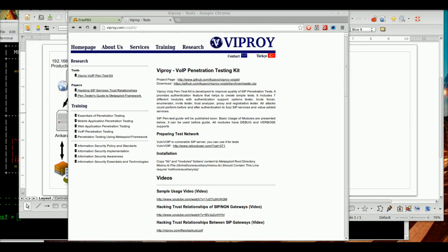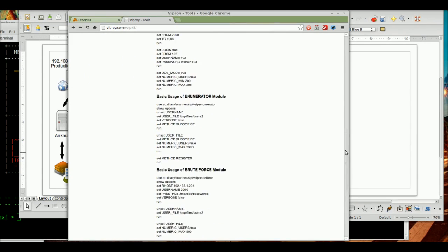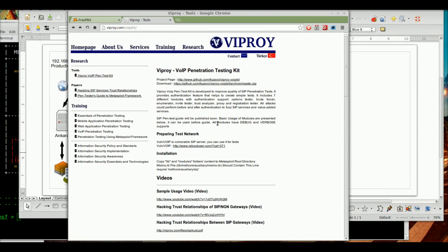This is a demonstration of hacking voiceover servers with the VIPROY penetration testing kit. The VIPROY penetration testing kit is specially developed for SIP pen tests. This kit includes many modules like options, register module, enumerator, brute forcer, trust analyzer, and SIP Proxy module. All modules are developed for the Metasploit framework, and this penetration testing kit also includes a SIP library for development.